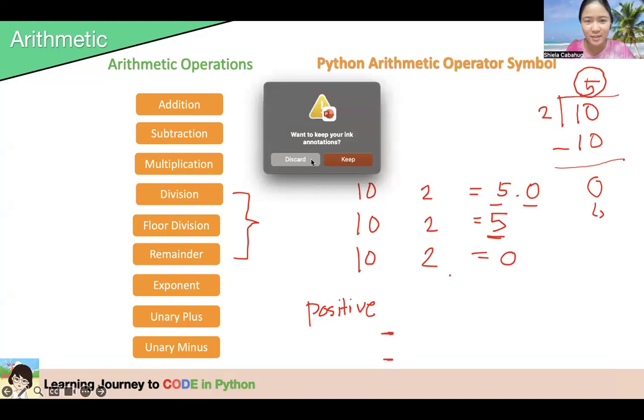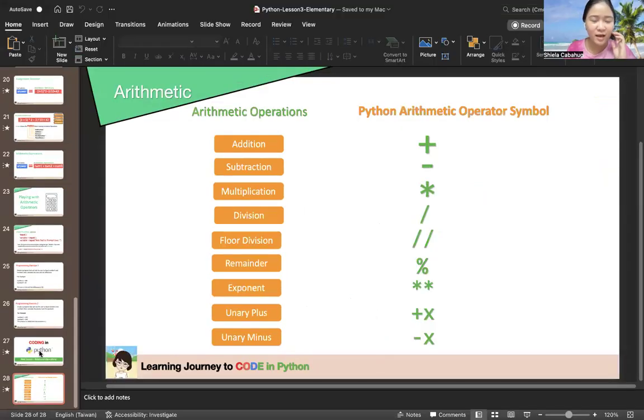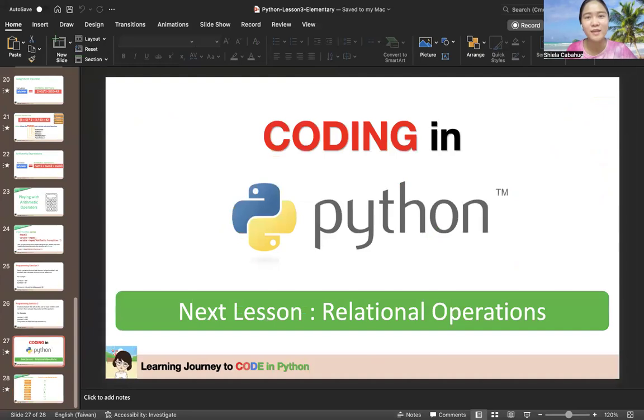I'll just introduce it today, but we're going to use much of it in the next lesson.